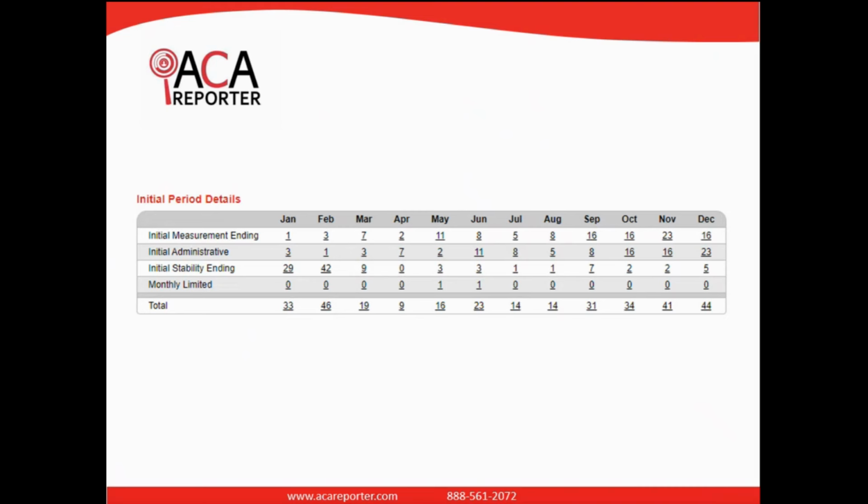And so you can have employees who require an offer of coverage any month of the year. And it's not just during open enrollment, it can be any month of the year. And so this part of the dashboard really shows you in the month of, pick January, I have one person who's ending their initial measurement period, 3 people who are in the admin period, and 29 people who are in their stability period, and it's going to be ending in the month of January. So it really gives me a great snapshot of where I fall and who do I need to look at to avoid my jeopardy, that risk of any penalties that I have out there.